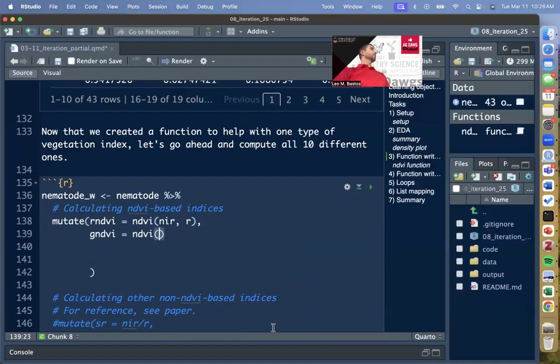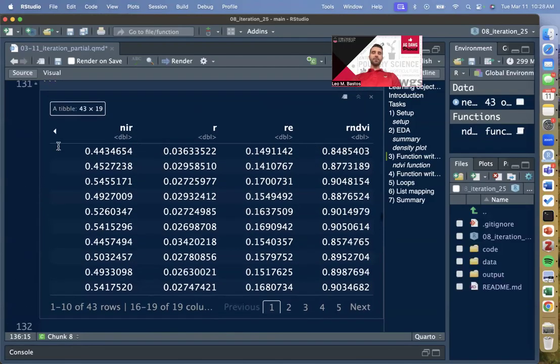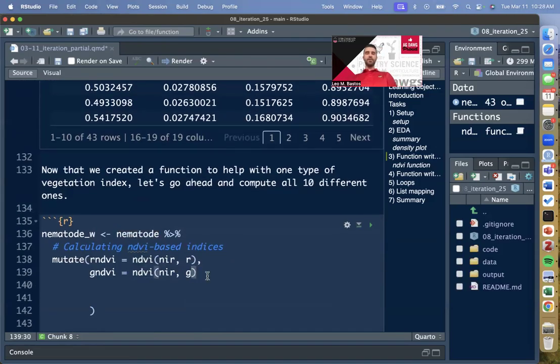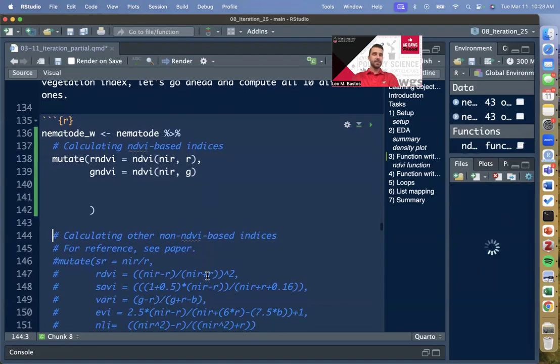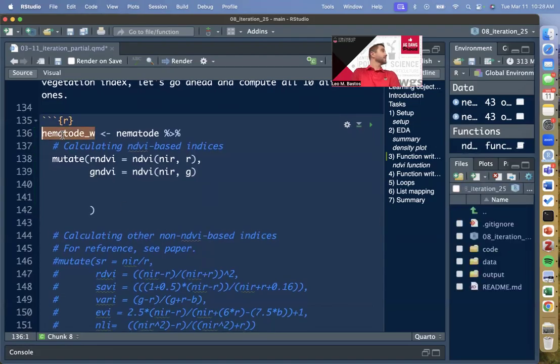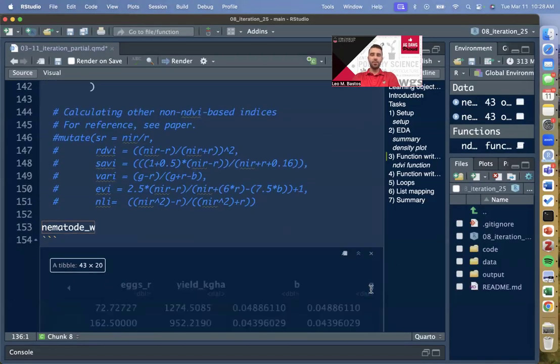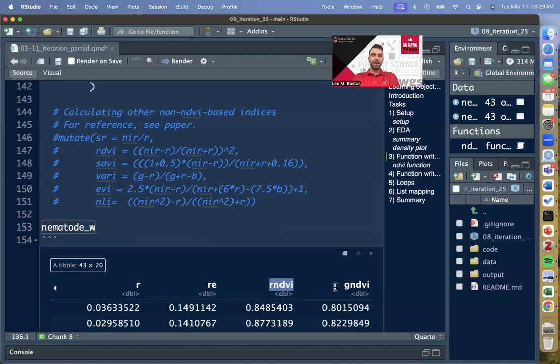So let's see, what arguments should we add here? Usman, what do you think? NIR, all right. What about G, right? Yeah, we have a column in the nematode data set that's G that stands for the green band. So that's exactly how we would do it. If you just want to go ahead and run it, then we can inspect, because now we're assigning that to an object called nematode W. We can inspect nematode W to look into that. We're gonna have now the red NDVI and the green NDVI.